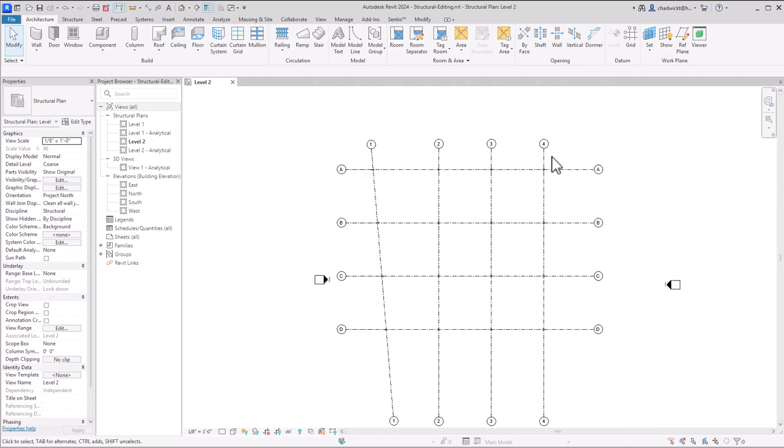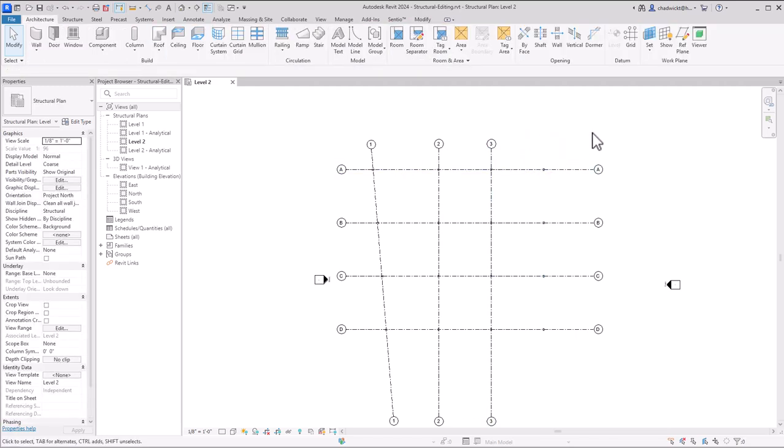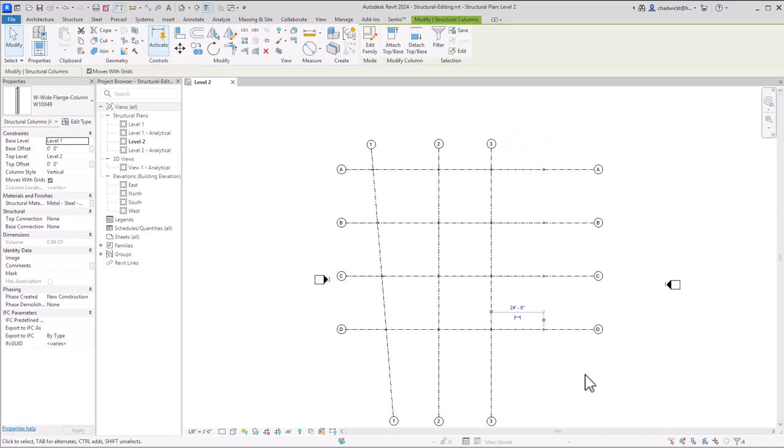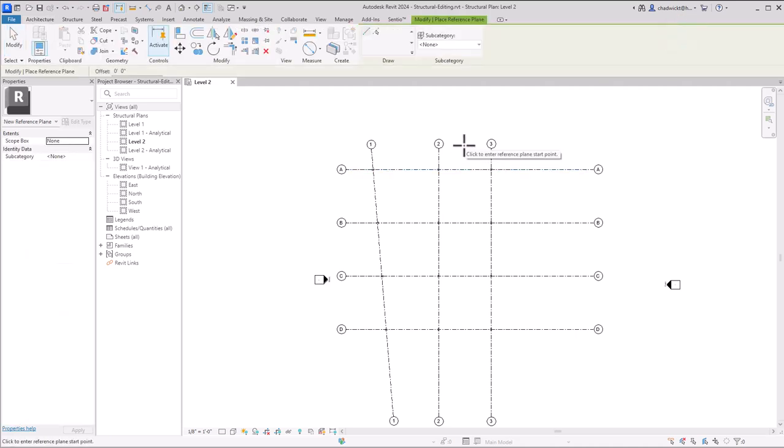Next, we're going to get rid of grid line 4 here, and we're going to mirror grid line 1 over to the right side. So I'm also going to go ahead and delete each of those columns. In order to mirror grid line 1, I need some sort of line or reference plane right down the middle here. So here on the Architecture tab in the Work Plane panel, I'm going to choose Reference Plane, and I'm going to draw one straight down the middle here.